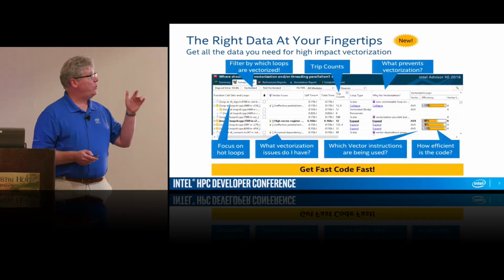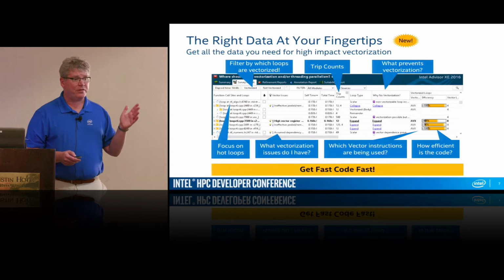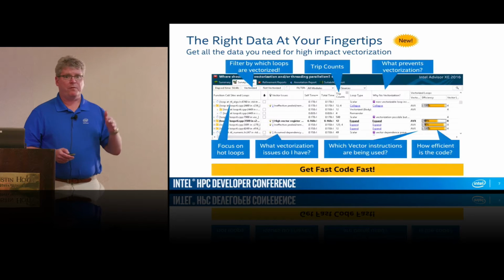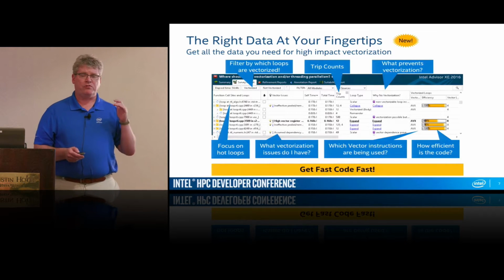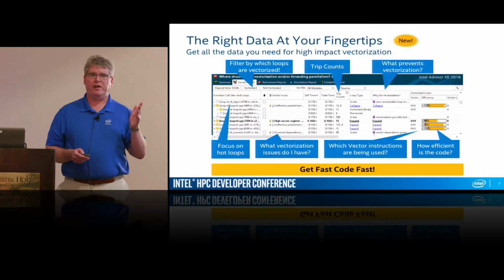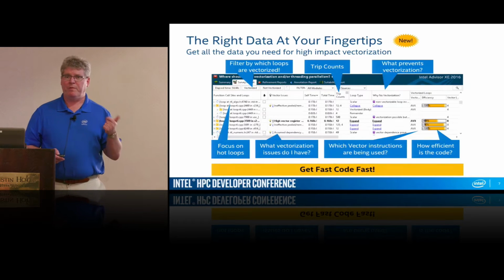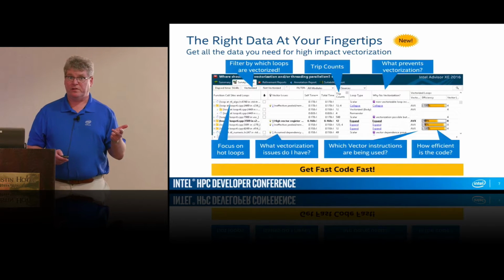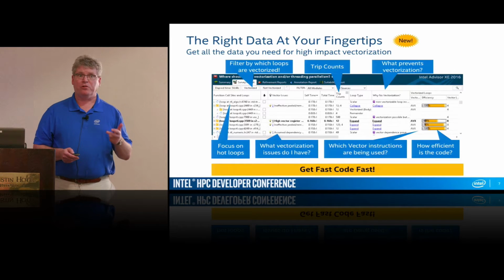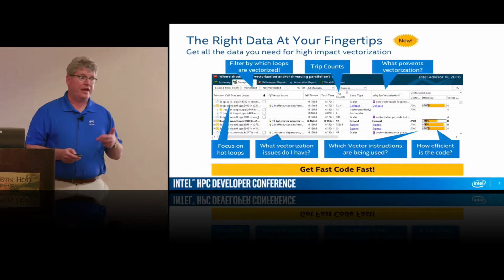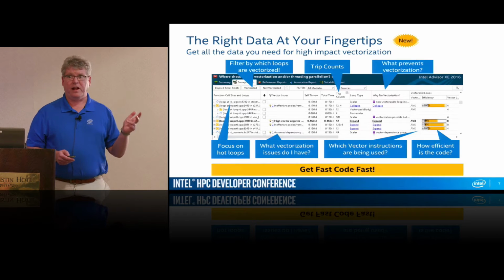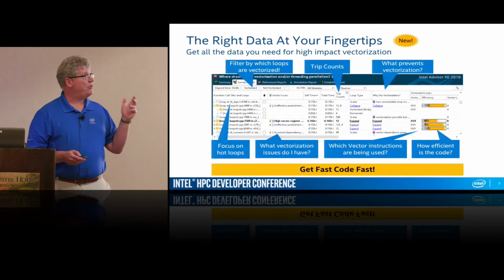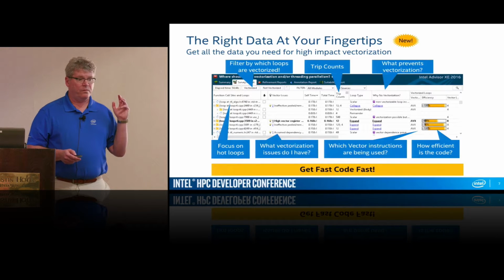In addition to where you're spending your time, for vectorization, we go one step further. We actually give you your trip counts. We tell you how many times you're iterating in your loops, what the minimum, maximum, and median is for those iterations, how many times your loops are called, and how long each iteration is taking. All that is critical information, and I'll describe why it's so critical a little bit later. But suffice to say, trip counts are really, really critical for vectorization.